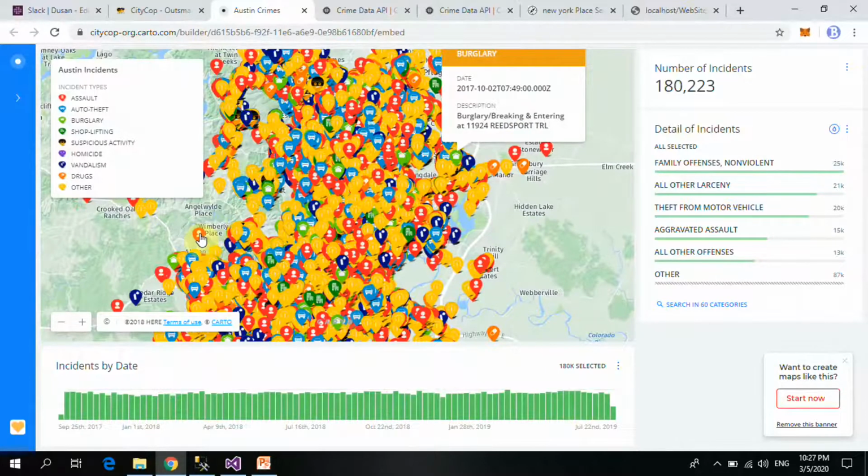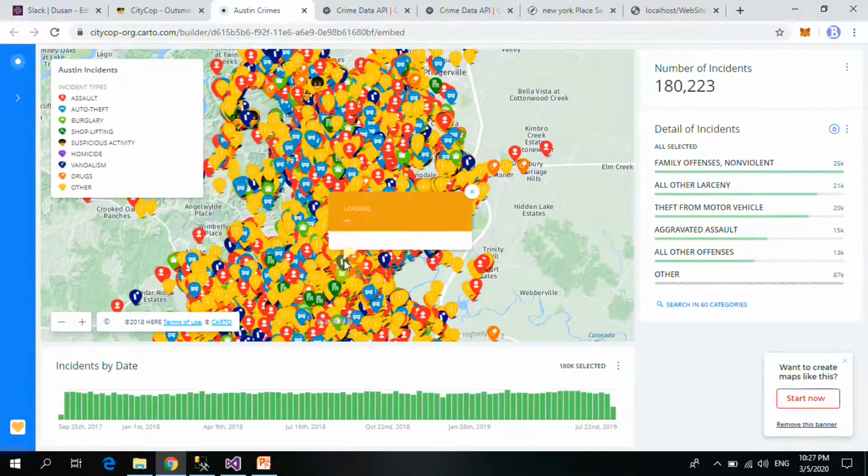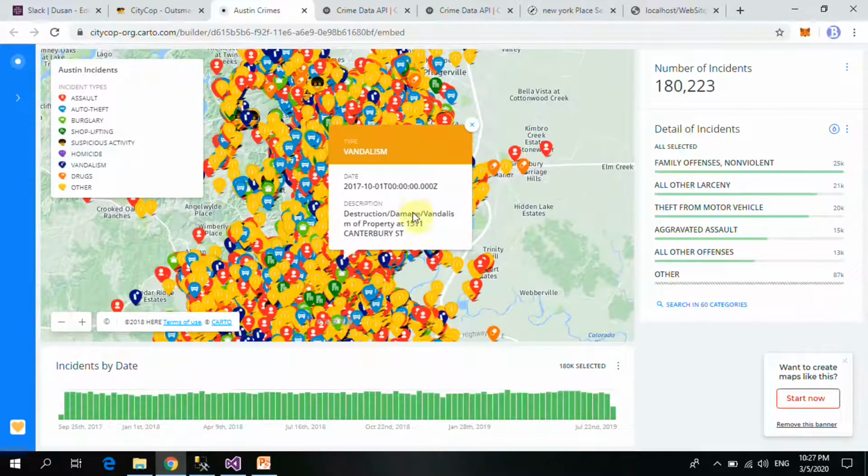So let's look at this Wembley's place. Let's see what happened here. There's an assault here, intimidation at this, and then let's look at vandalization of properties. So destruction and damage, vandalism of property at this place, 1511 Canterbury Street, on this day in 2017. So just in 2017 alone, we can see a whole lot of crime incidents. Now this is what CityCop has been able to do. But like I said, for simplicity's sake, just to get started with the Crimeometer API, we're just going to do something that is simple like this.